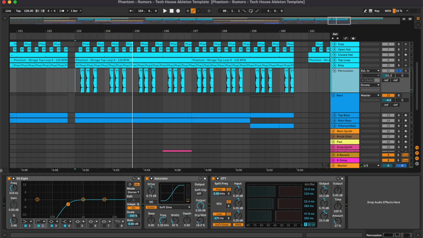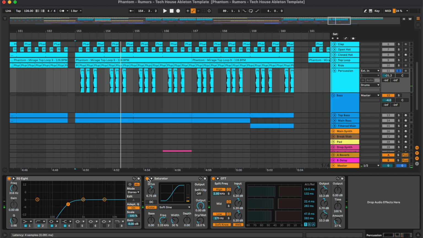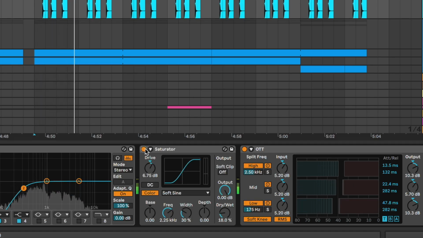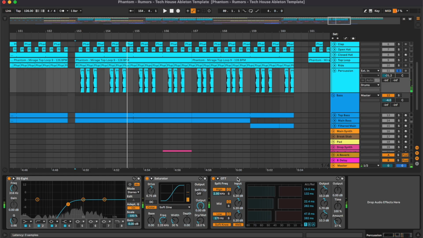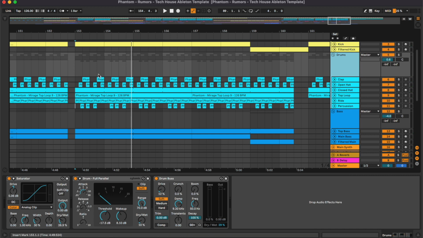Here we did a little bit of processing, starting with an EQ, which removes the low frequencies. Then we are adding some harmonics with the saturator. And then a little bit of body with the OTT multiband compressor. Basically that's it for the drum section.